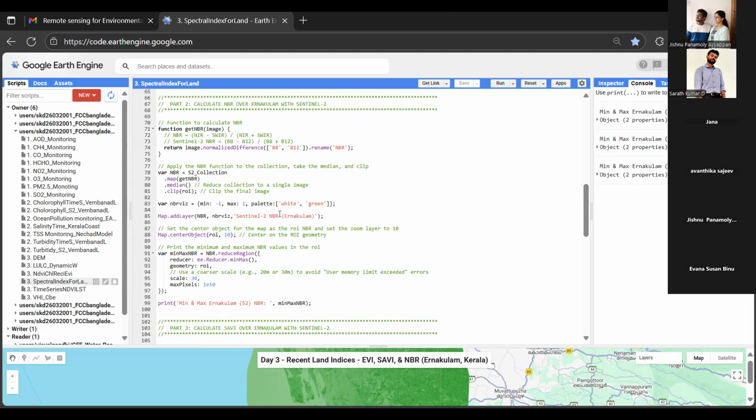The same story. I'll just say the formula for SAVI, that is near infrared minus red divided by near infrared plus red plus L, into 1 plus L, where L is just a constant which is 0.5, and the bands have been scaled to 0 to 1 by dividing by 10,000. That's it. That is the science behind it.